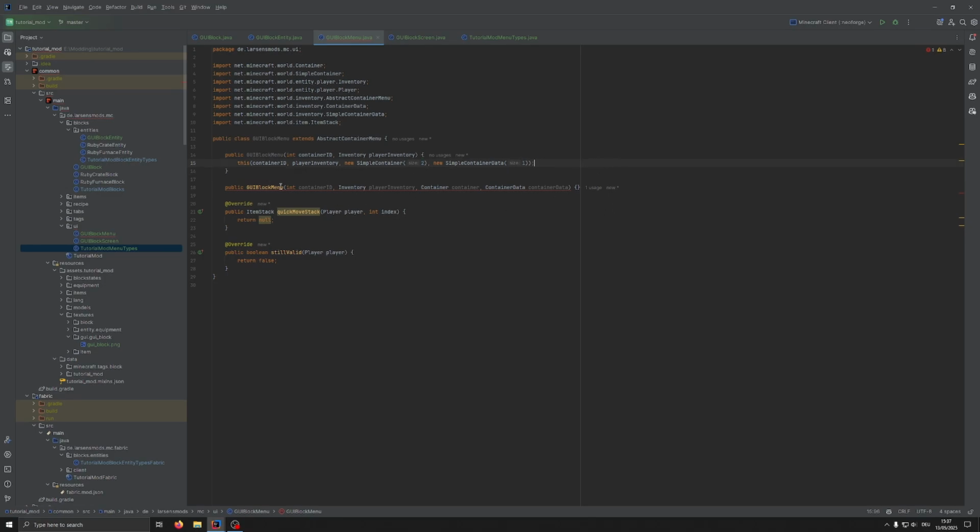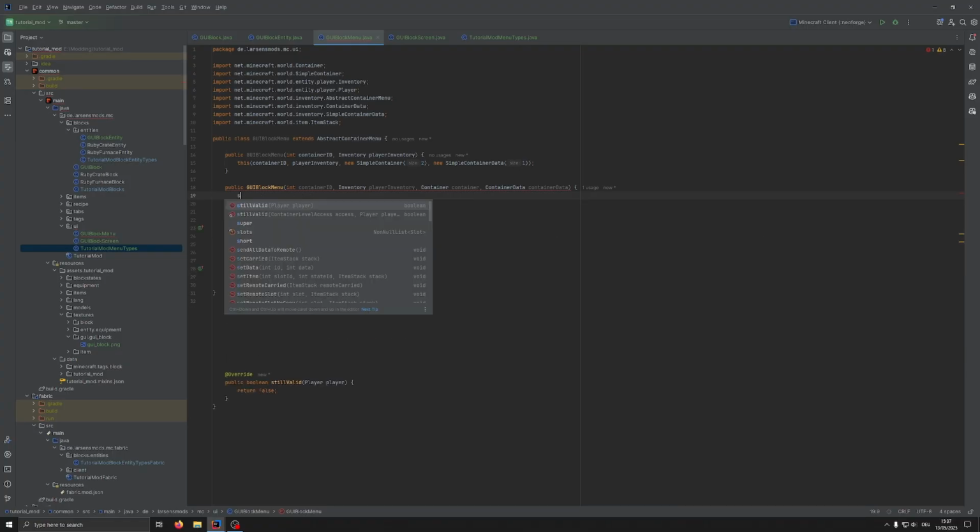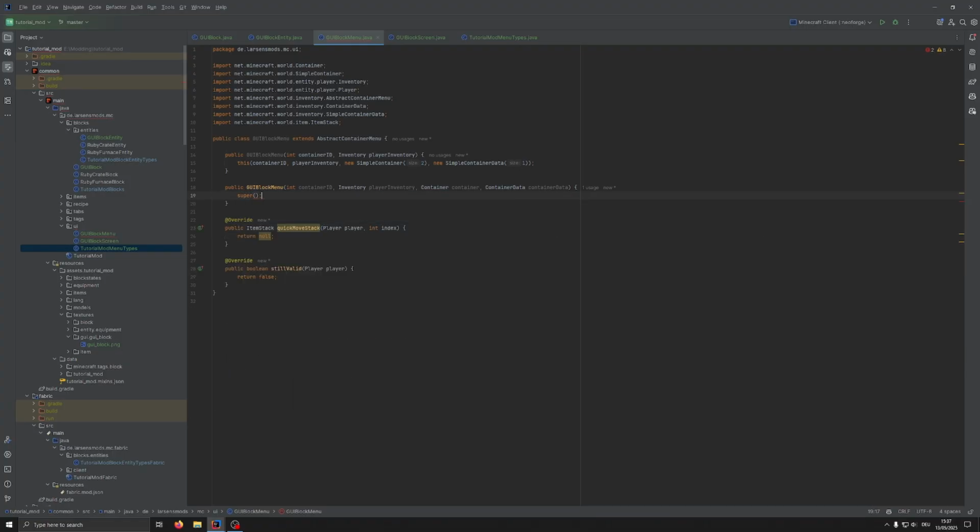And then we need to implement our server-side constructor down here, and for this we first call our super constructor. And in here the first parameter I'm going to leave empty for now, because that will be our mod menu type, and we haven't registered a menu type yet, so I'll leave that empty, and then we need to put in our container ID.